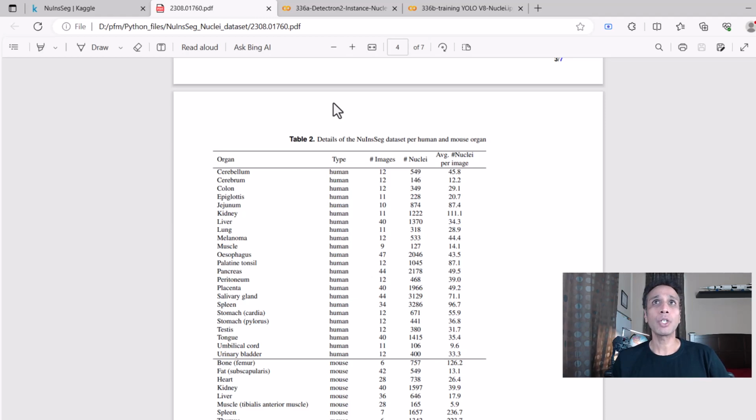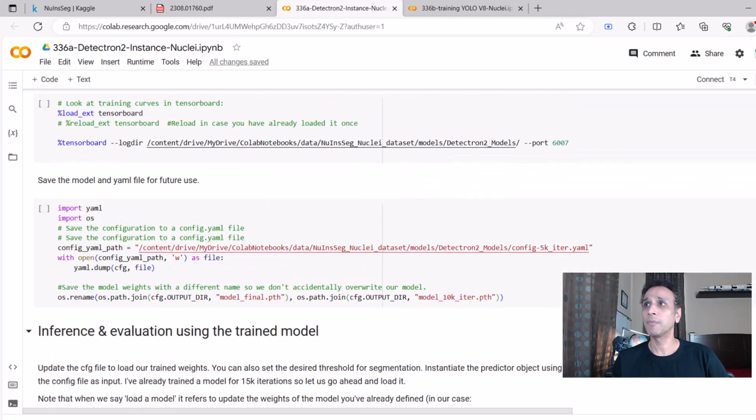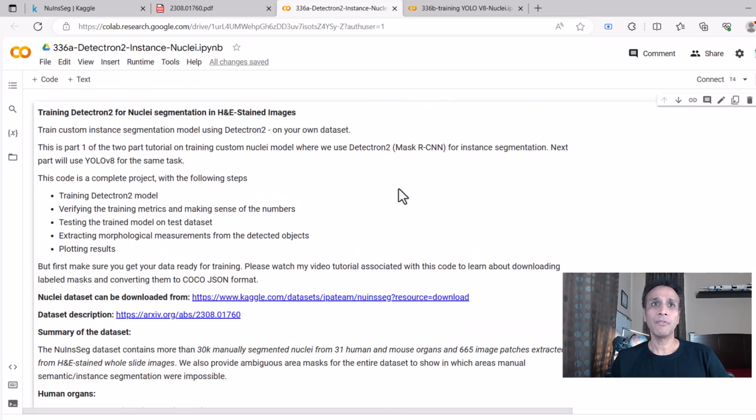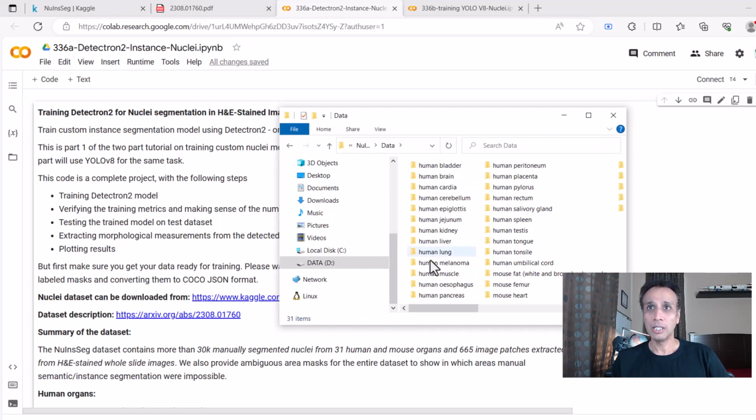And now, before jumping into training our instance models right here, this is on Google Colab. First thing first, I wanted to go through the data handling part. So I downloaded this, and then what? When I downloaded this, this is the data I got. Within my data, you have human bladder, just like this showed. But I cleaned it up.